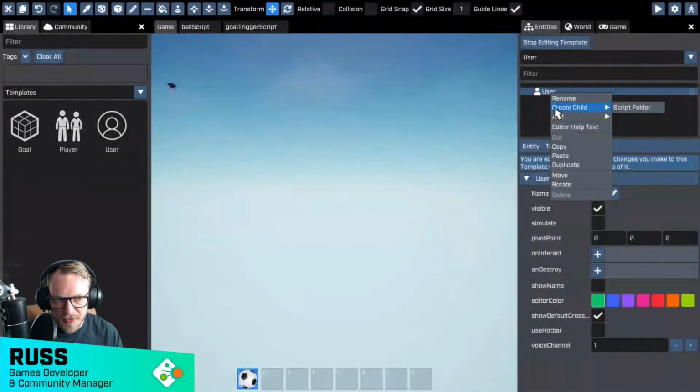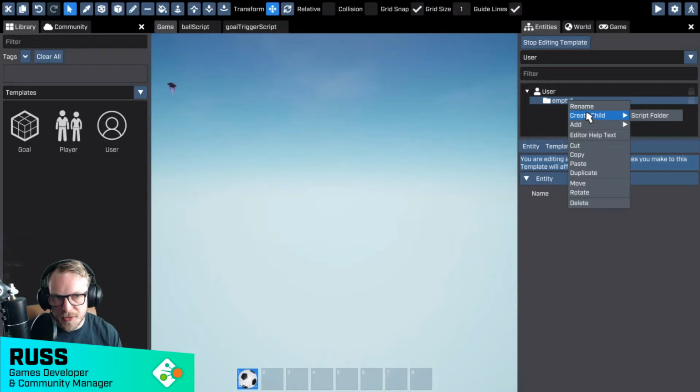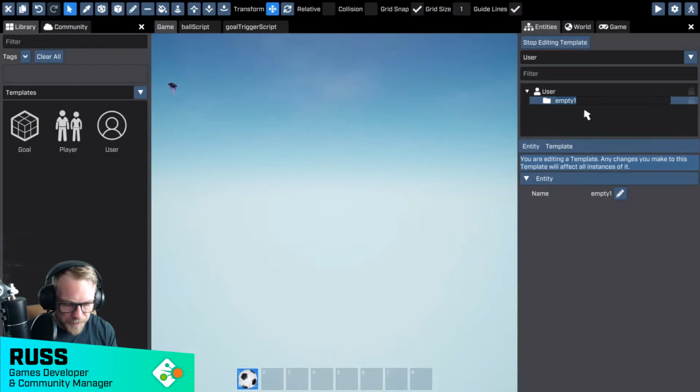So first, let's create a script folder. The script folder is a little bit like an entity. It doesn't have a physical representation, but it just allows us to sort of order our hierarchy and sort of organize our scripts especially. I'm going to call this score UI.